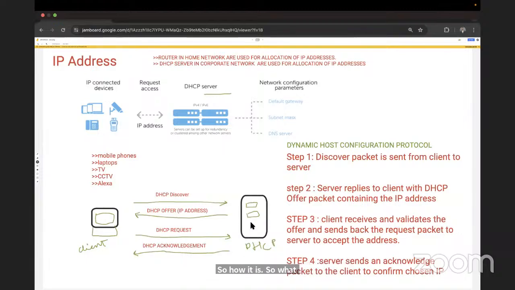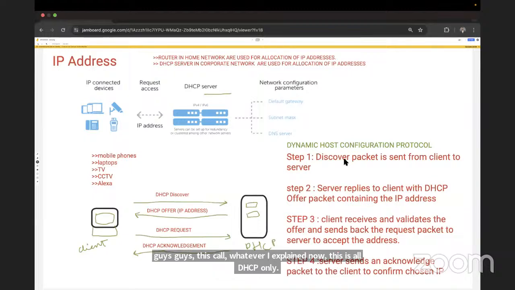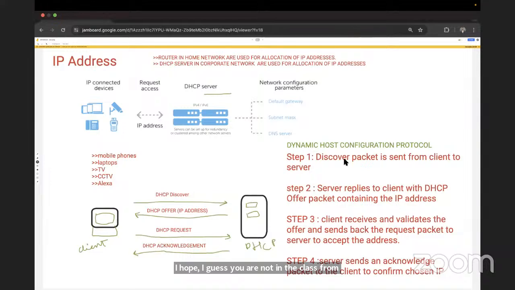Sir, what is DHCP? When is it used, sir? See, guys, this whole thing whatever I explained now, this is all DHCP only. I guess you were not in the class from that time, that is why you are asking again. So try to concentrate in the class, whatever I'm trying to explain.